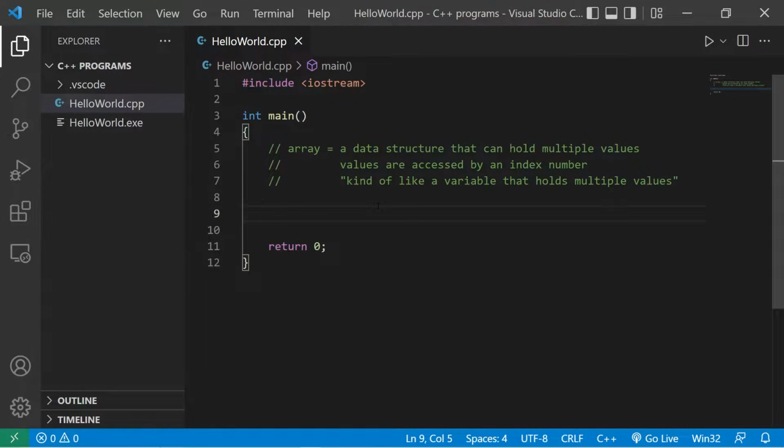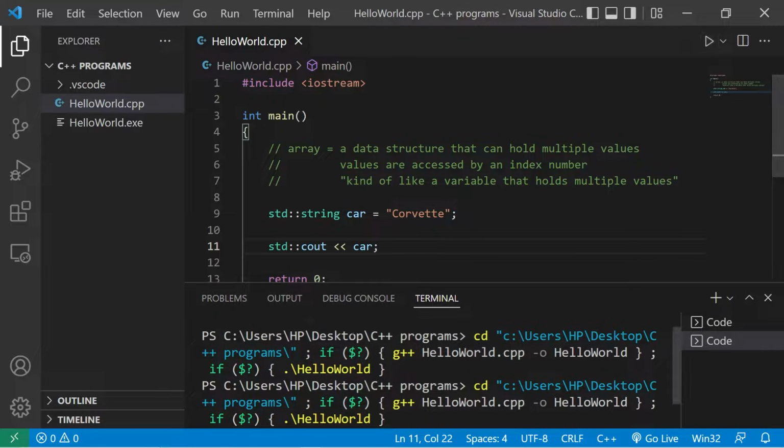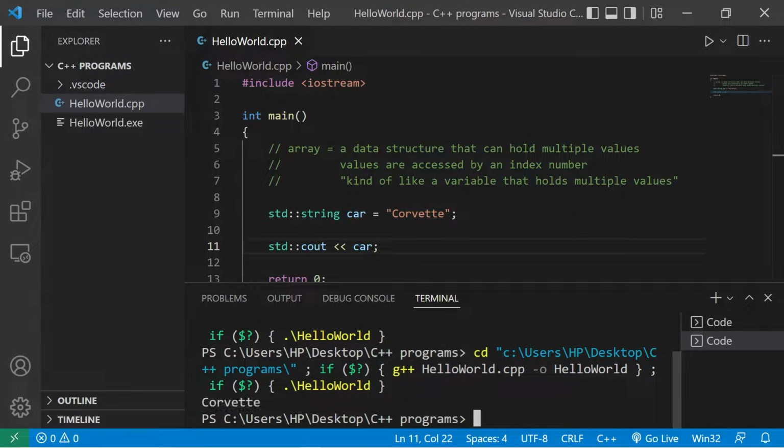Perhaps we have the name of a car. This will be a standard string. I will name this car. Assign this a value of whatever car that you like. One car that I like is a Corvette. Then I will display whatever our car is. Standard output car. So, of course, this car is a Corvette.